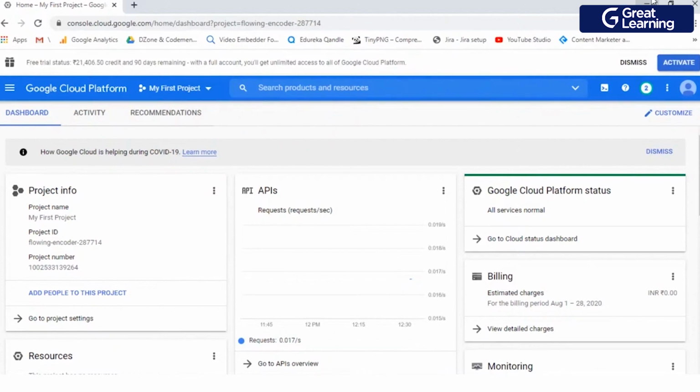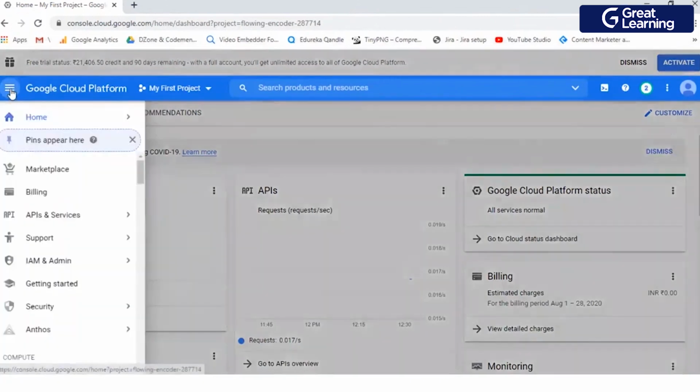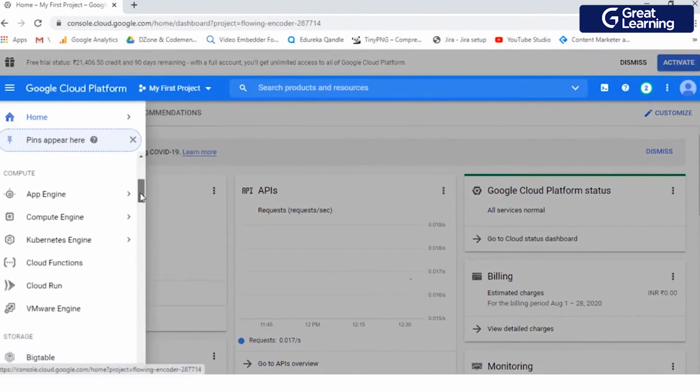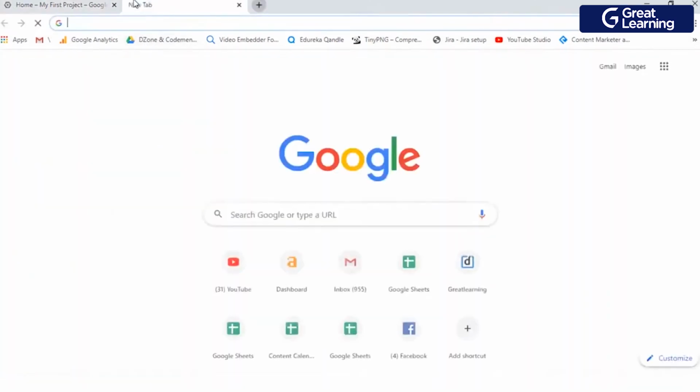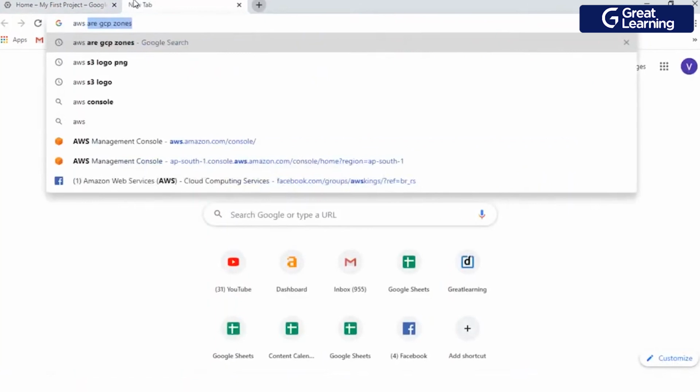And what are the things that are there on the plate? You see there's one project that is already there with me. We call it My First Project. This was created by default when I signed up for this account yesterday, okay? And there are other things here. The interface of AWS and Azure is a little different. Let me show you that as well so that we can compare them face to face, right?